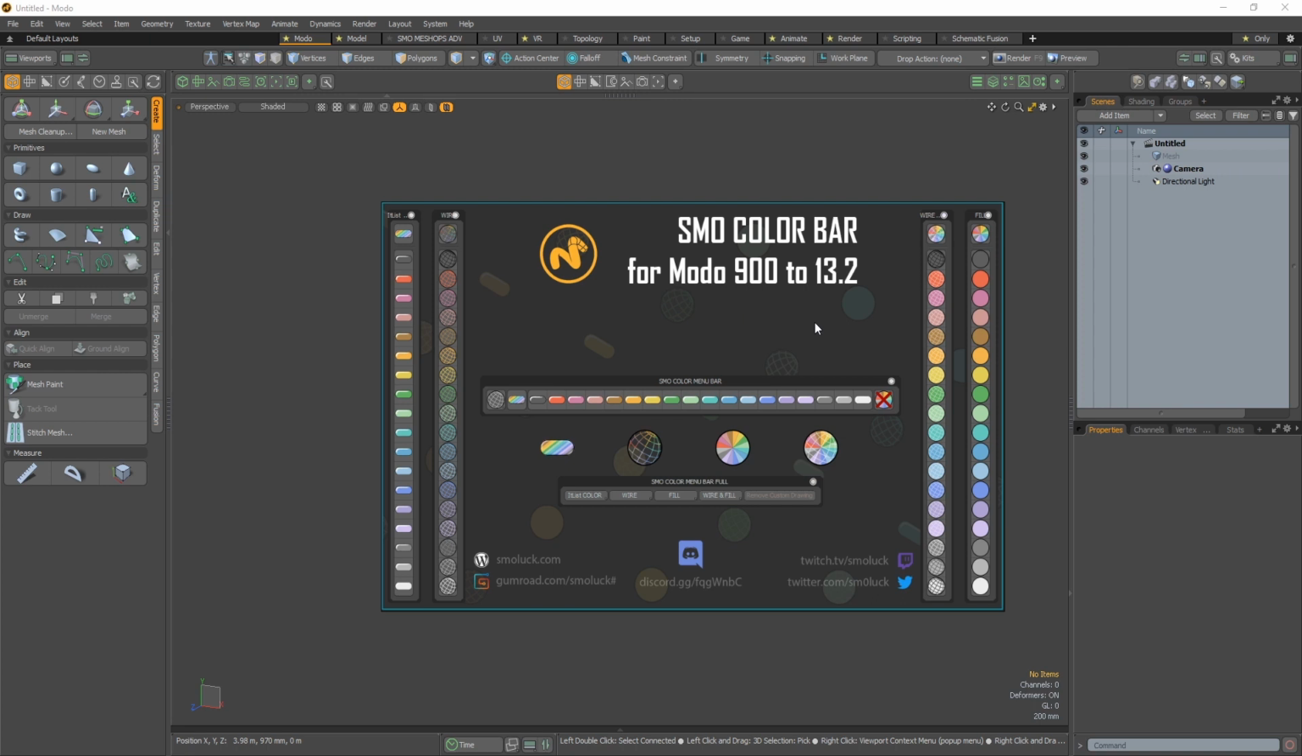Today I'm presenting the color bar kit that is available for Modo 9 to 13.2. Actually, I've tested it on the release candidate number 1, and so it's working on all the platforms. So let me show you how it's going on.